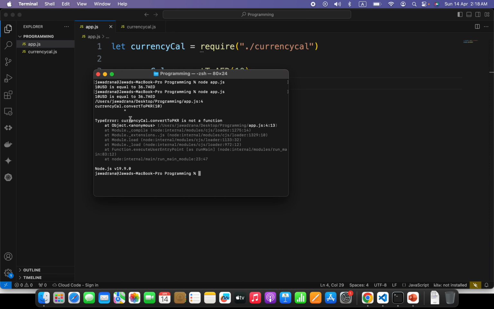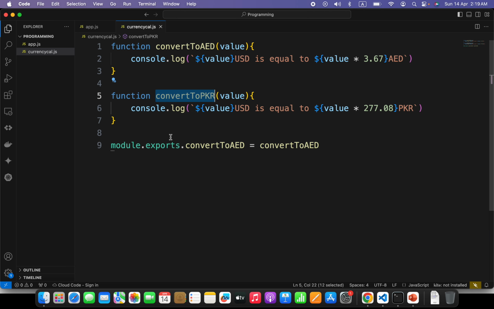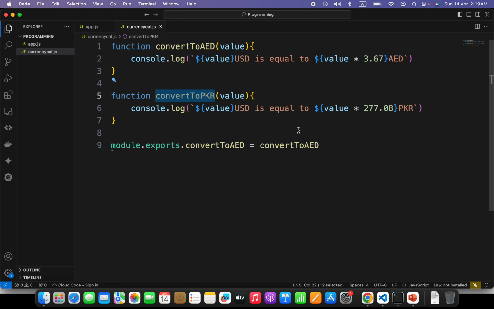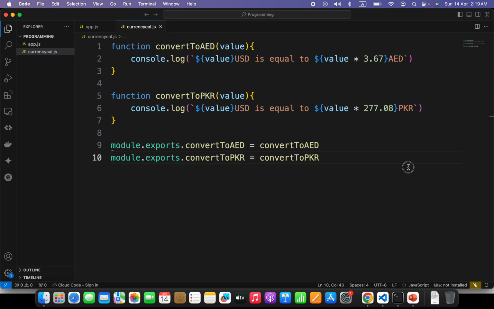You see that there is an error. The error is saying that the function is not defined. Here we haven't exported this function. If we don't export a function, the imported module doesn't know about it. So whatever functions we are going to use in other modules, we must export them from the current module. We have now exported both functions. Let's try this. Here you see that both are now working fine. The $10 is converted to AED and PKR as well.